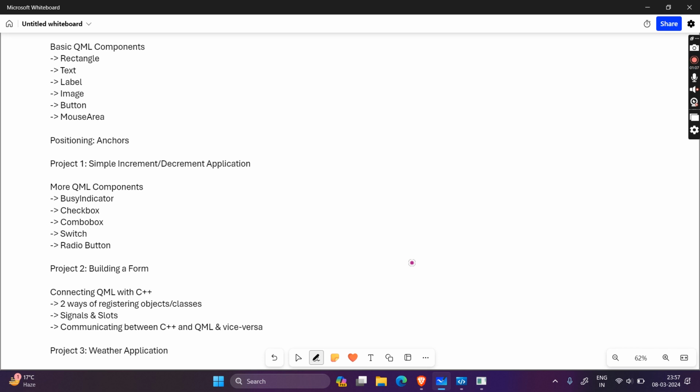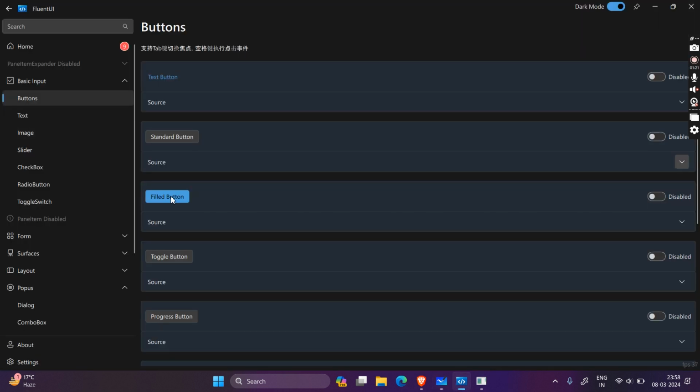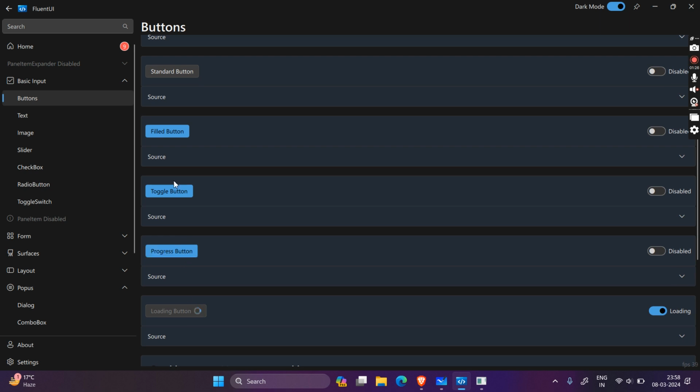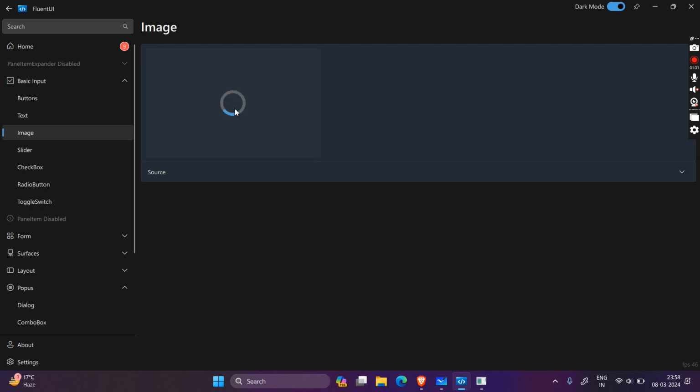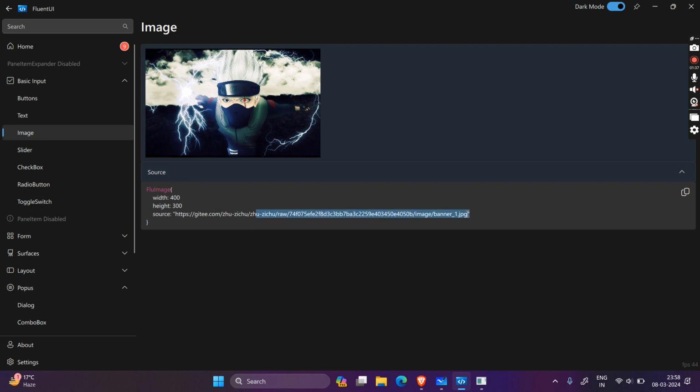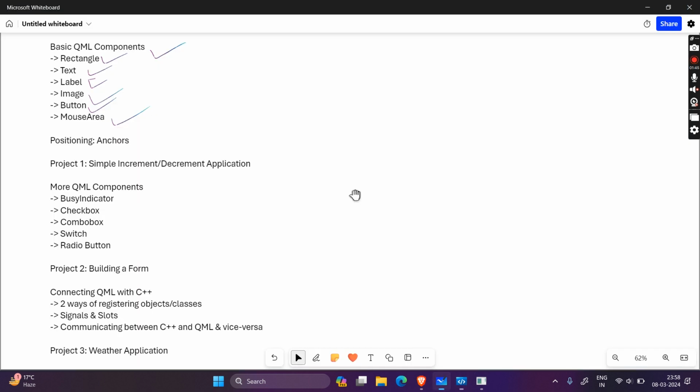So we'll start with the basic QML components. We'll learn what is a rectangle, what's a text, what's a label, why it's better than text, what's an image, what's a button, what's a mouse area, right? If I show you, all of this is a button, right? These are all the features you can use with the button. Here's a loading button, right? And this is a plain text. Here's an image. Right now it will fetch from a source. This is a GitHub image, right? Now you will learn all of this. We'll also learn what's a rectangle and all the other common stuff, right?